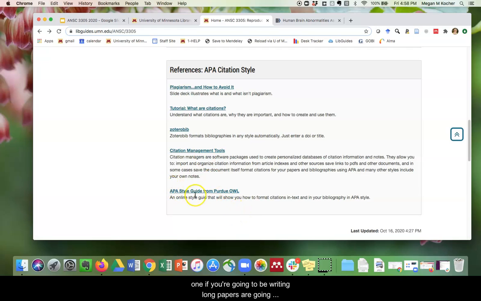And then finally, I have the APA style guide from Purdue, which is nice to look at and shows you how your citations should be formatted. And I do recommend looking at that, even if you've used ZoteroBib or a citation manager, because they make mistakes. And so you'll want to go check your bibliography and make sure that it formatted everything and got it all correct. And you can do that by comparing it to the examples in the APA style guide here.